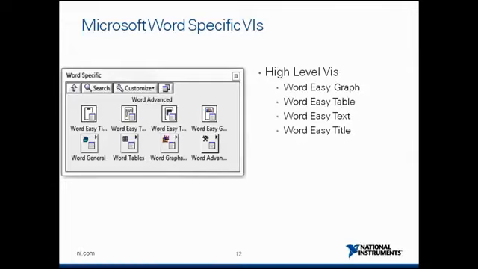These were the high-level VIs which we had for Microsoft Word, which on the screen you see on the top left corner of the screenshot. Moving on, we also have a number of sub-palettes which you see on the bottom of the screenshot. We have a number of sub-palettes to provide you with additional functionality.